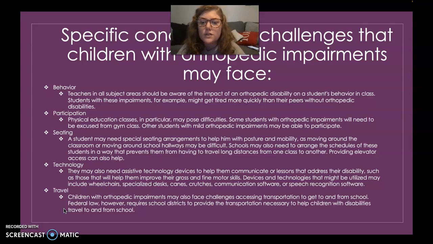Specific concerns and challenges that these children might face when they have orthopedic impairments: behavior. Teachers in all subject areas should be aware of the impact of an orthopedic disability on a student's behavior in class. Students with these impairments, for example, might get tired more quickly than their peers without orthopedic disability. As teachers, it's important to recognize why a behavior is happening and what a student needs.